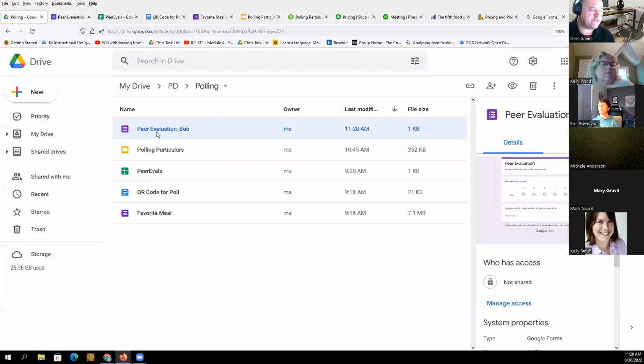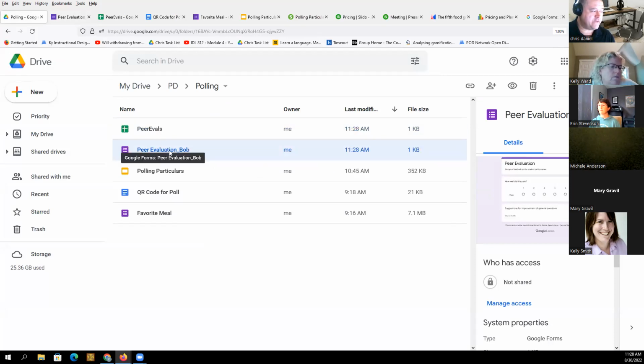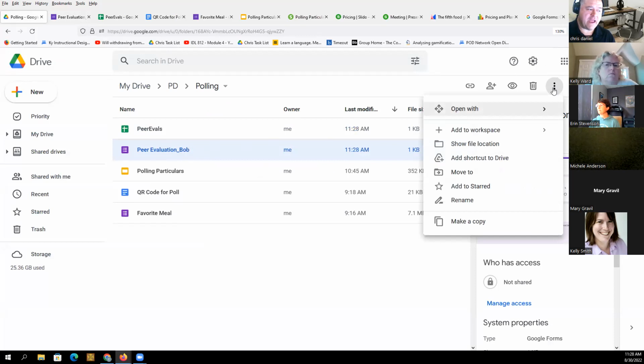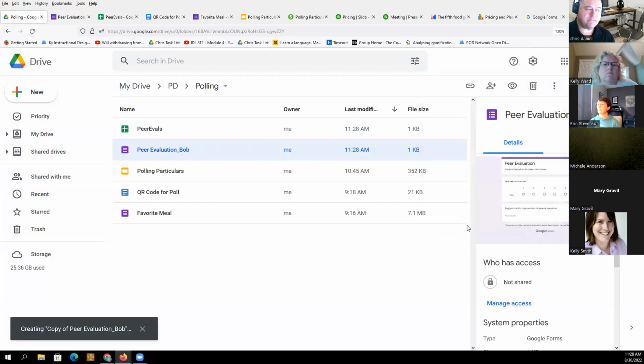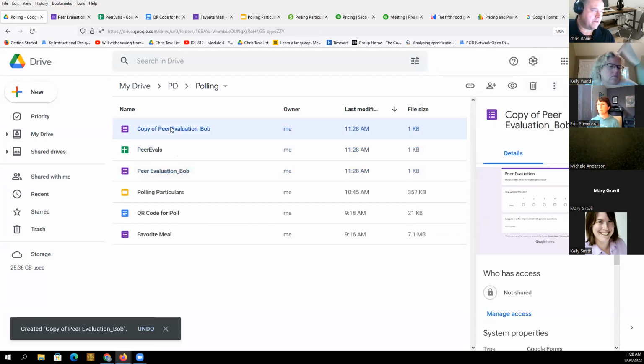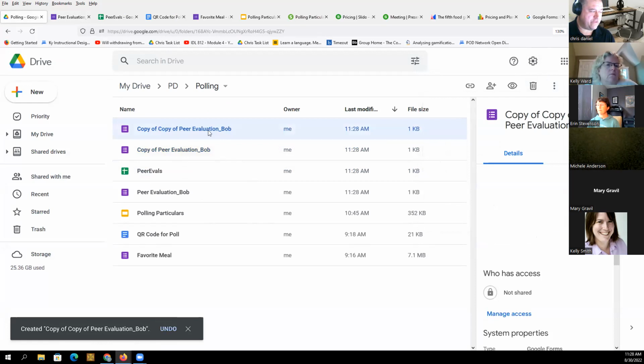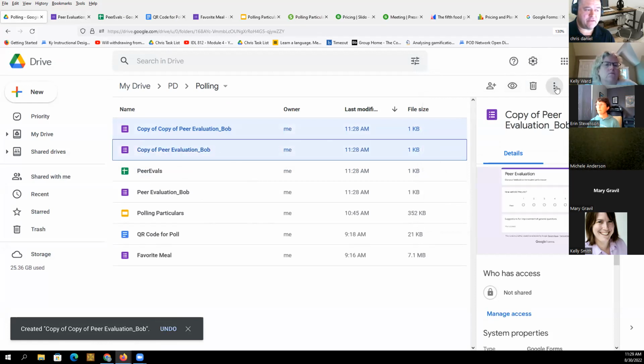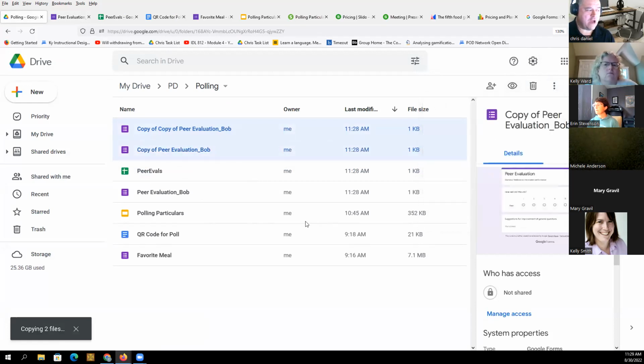But let's say I want to make several of these and I need to do them on the fly. So all I have to do is click the three arrows icon in the upper right corner of the screen. Go to make a copy. There's a copy of peer evaluation, Bob. Let me do it again. Make a copy. Takes just a second. Now I'm going to click both of these, make more copies.